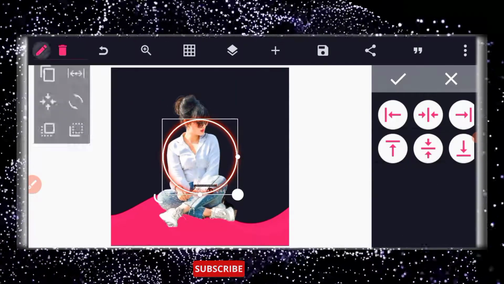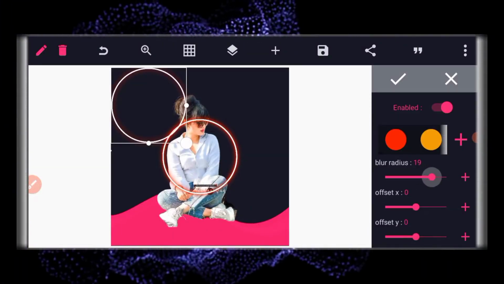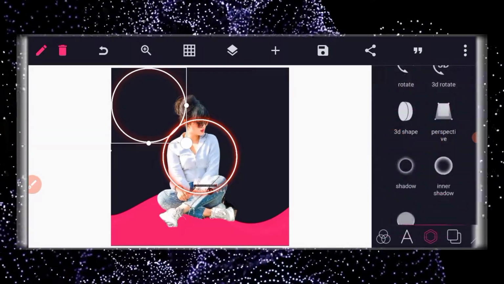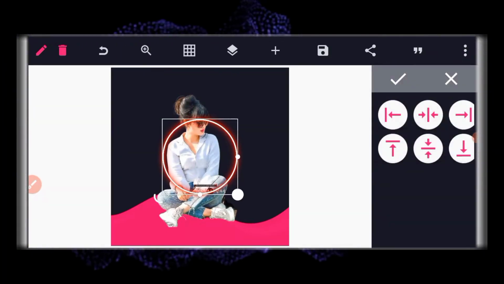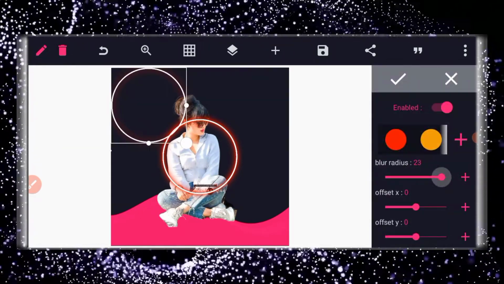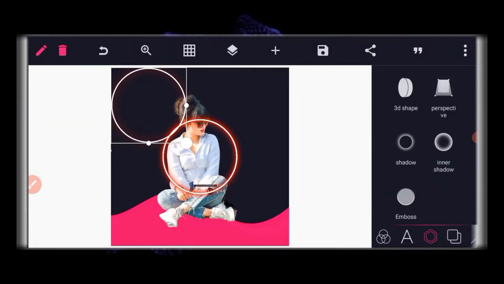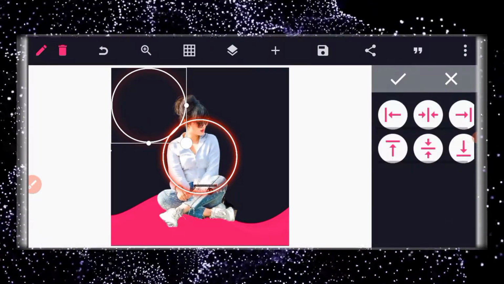Change it. Good. Duplicate it again. Go to your shadow again. Give it something like 20. Okay. Place it at the middle again, on top. Duplicate it again. Go to your shadow. Give it something like 23. Good. Go to your relative position. Then place it on top.